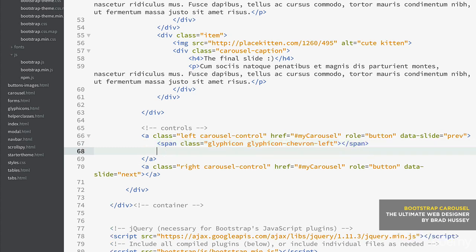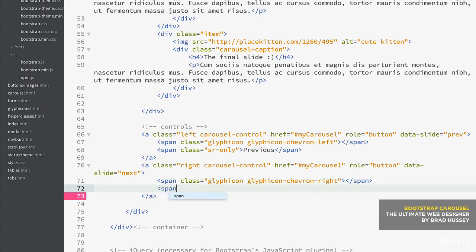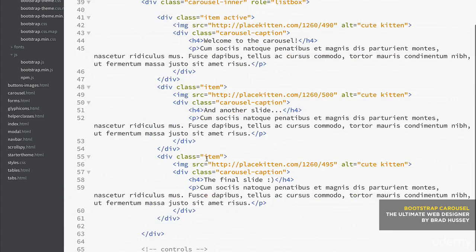And then below that, span class sr-only, previous. So for screen readers only, show that that is previous. Okay, span, this one's going to have the class of glyphicon and then glyphicon-chevron-right. And then the next one here will have, again, the class of sr-only, next. Save this. Now our carousel is done and coded.